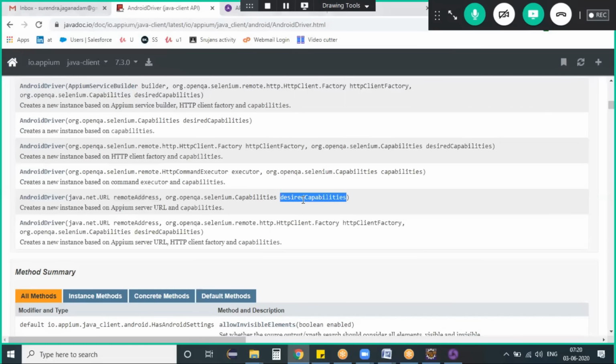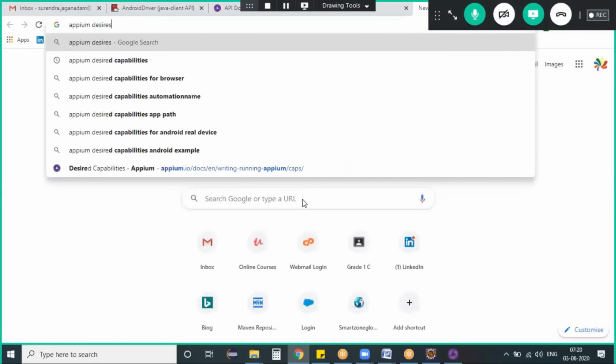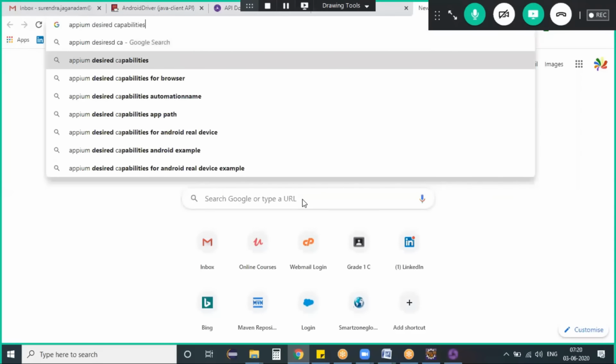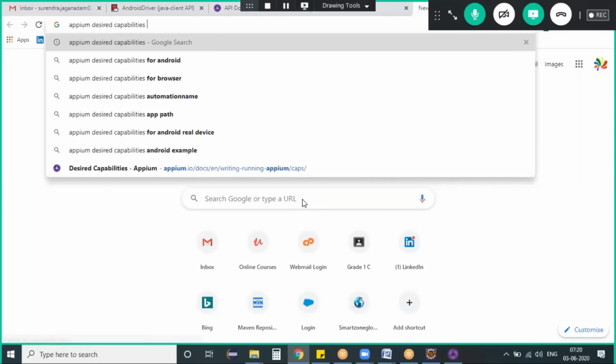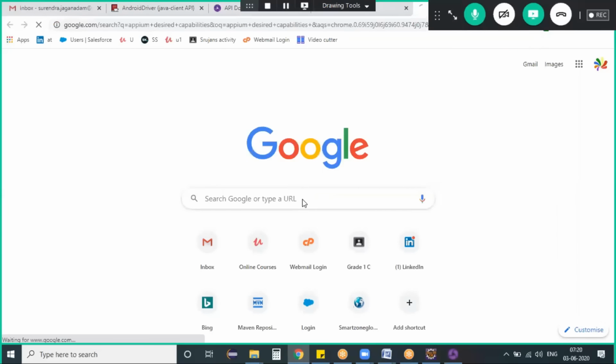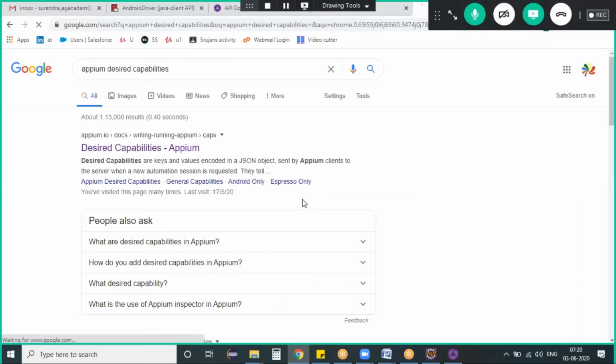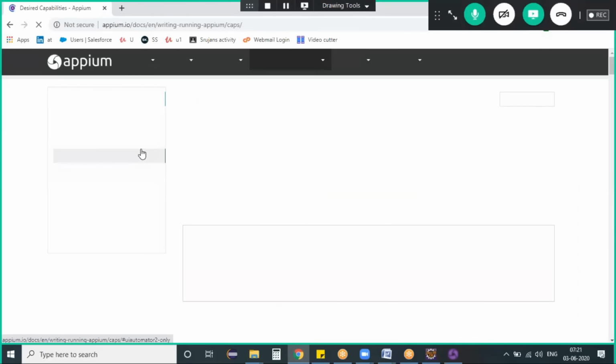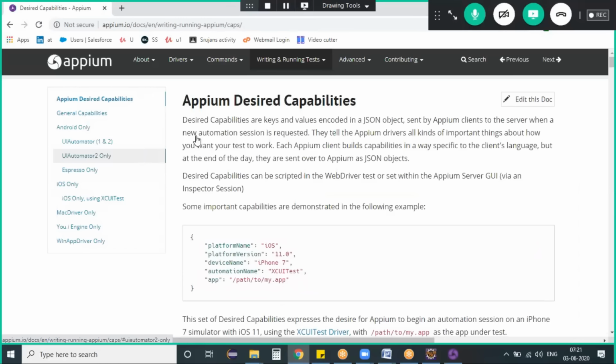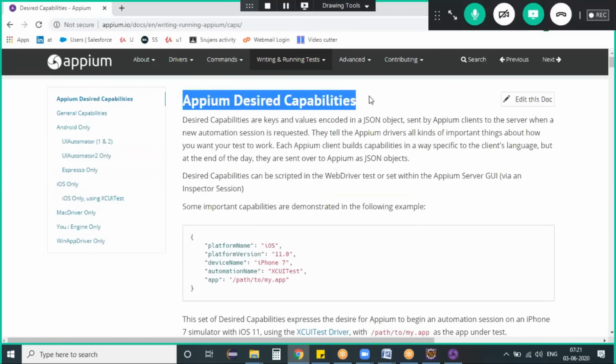So what I am doing right now is searching in Google for Appium desired capabilities. We found this one in Appium only, right? So I hit enter. See the documentation, everything is pointing to the Appium documentation itself. Click on the desired capabilities, and a new screen gets displayed, the Appium desired capabilities screen.